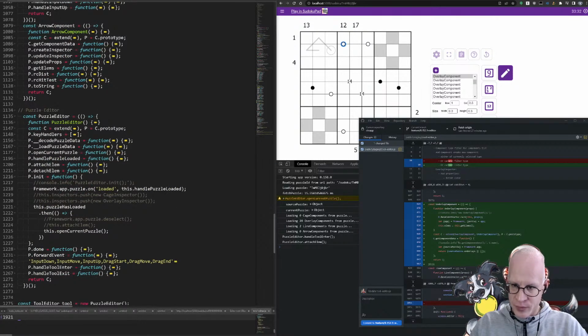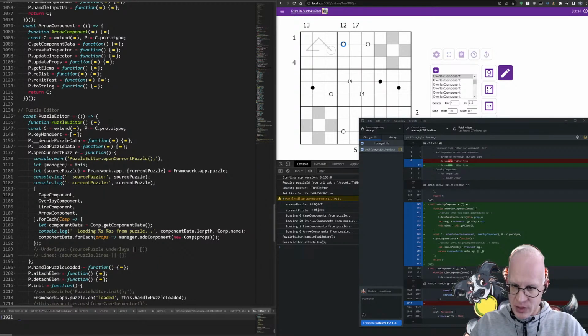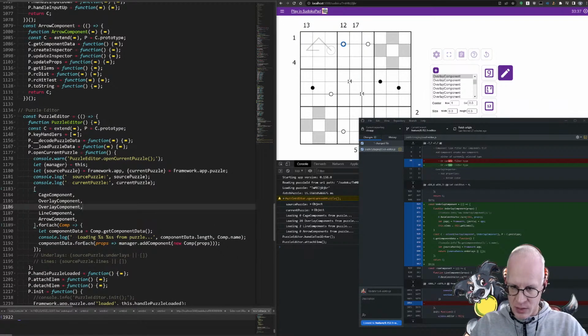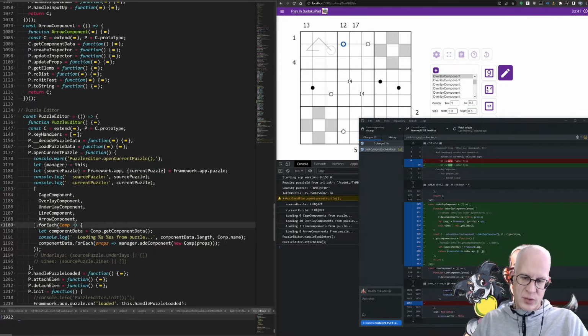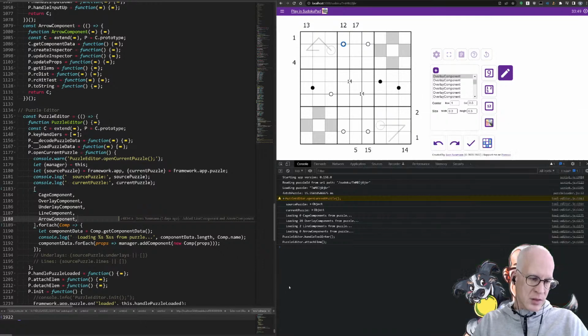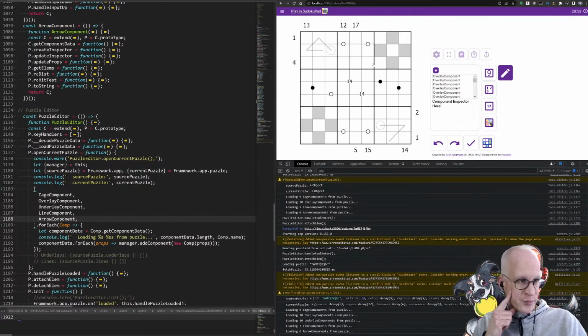So, open current puzzle, and we're going to add the underlays. In fact, shouldn't the underlay be first? Which order do we want? Doesn't matter. It shouldn't matter. I hope it won't matter. So now we should be able to select these and put this thing there.